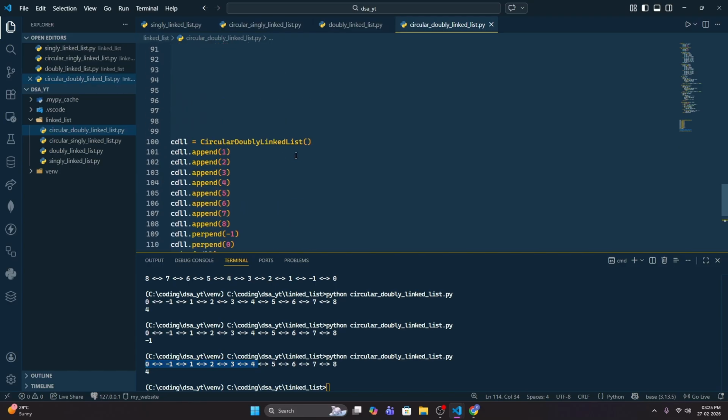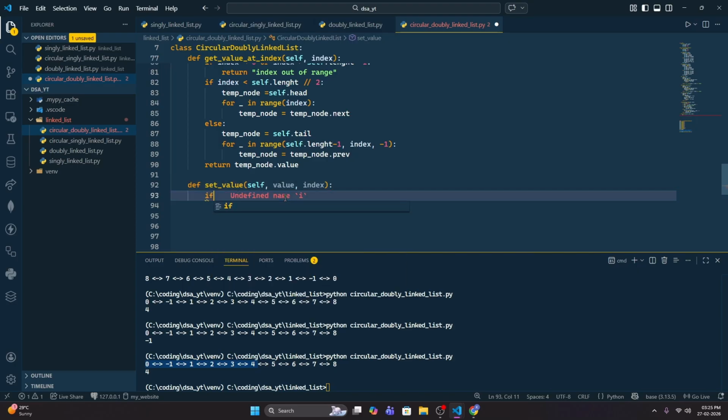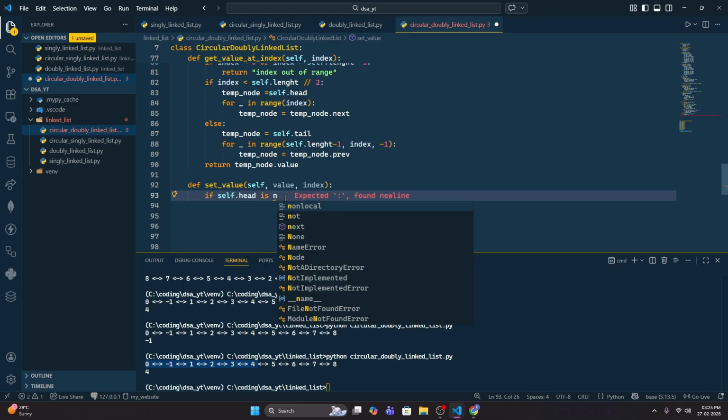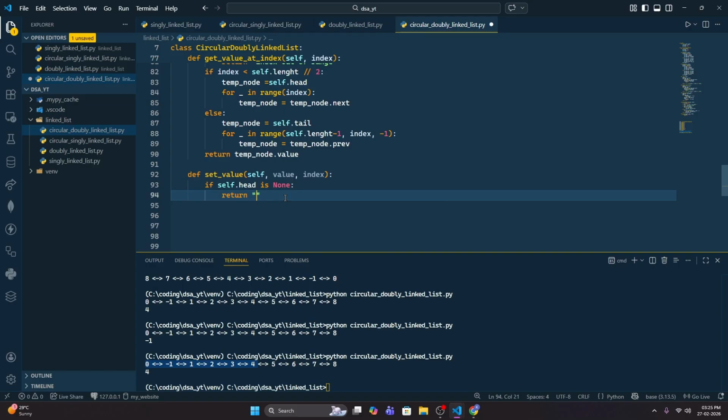Now we'll move on to our next function, that is set value, or we'll update a value at a particular index, then value comma index. And what we'll do is implement the same stuff for reaching towards our node. So if self.head is none, then we'll return empty.